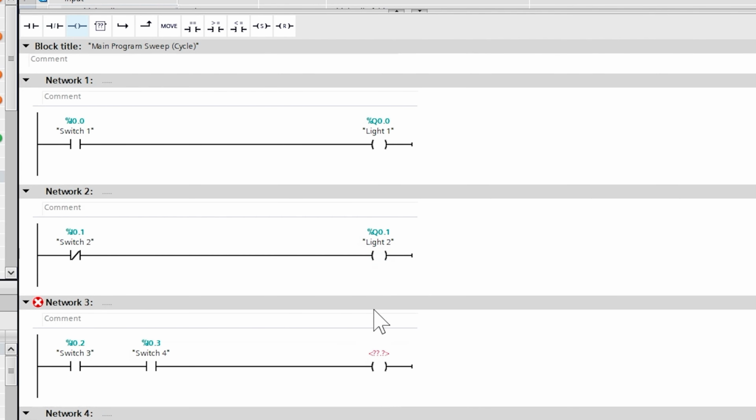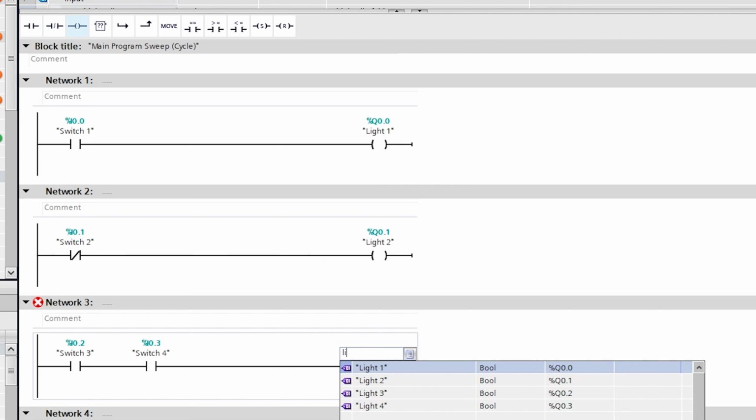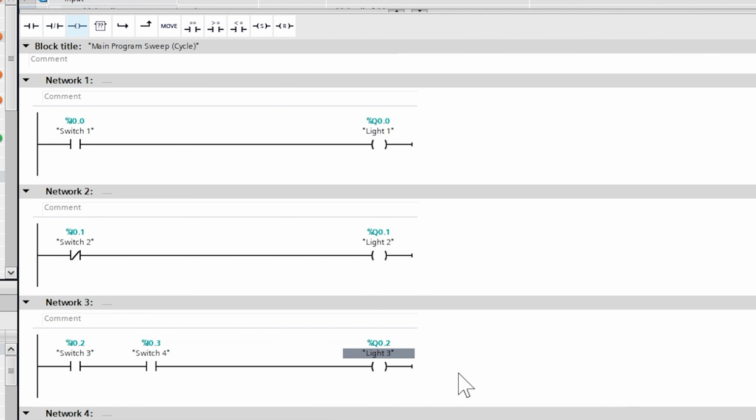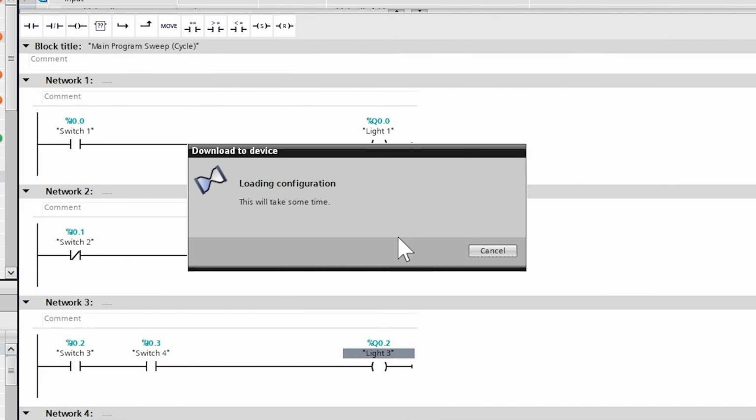And we're going to assign this to light 3. So the key word here being AND, we have switch 3 and switch 4, and only if they're both on, switch 3 and switch 4, will light 3 actually work. So let's upload this and have a look.